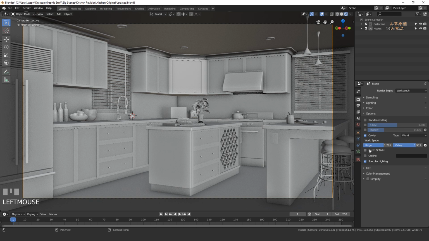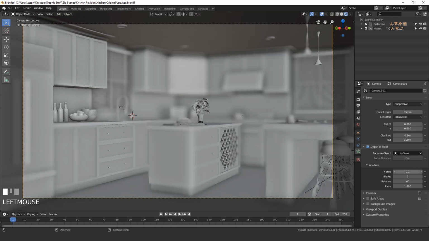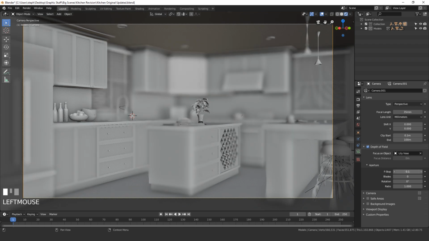We also have depth of field. So if I turn this on and select the camera, go over to the camera settings, I can mess with the depth of field and it will also display that in the viewport. If I turn this up, you can see it becomes blurry, and currently we're focused on this vase. So if I turn this really low, you can see the background has become blurry, the foreground also is blurry, but that vase is still in focus.